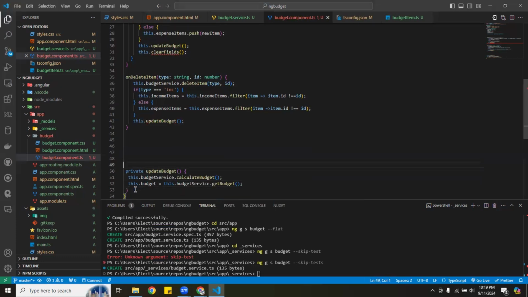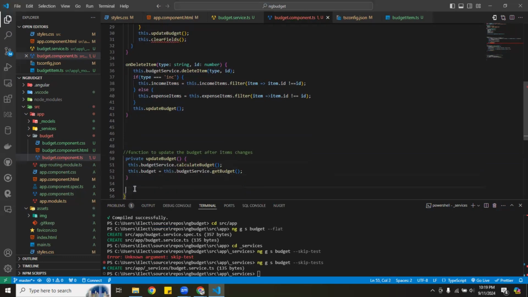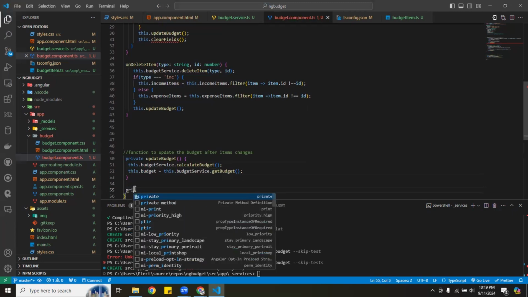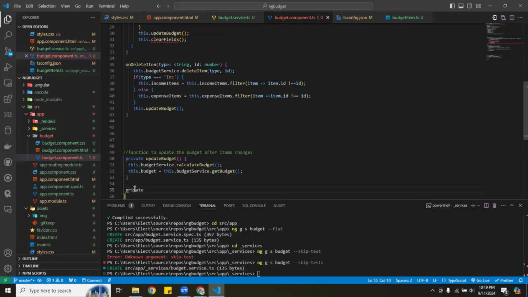All right, so now we have that. Let's go ahead and call this one a function to update the budget after items changes. All right, so that's okay. Then we're going to need one to clear the items. So let's do private, and this is going to be clearFields.